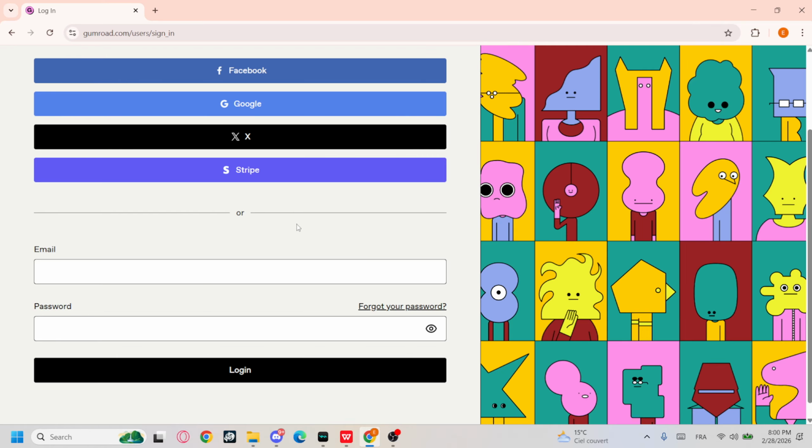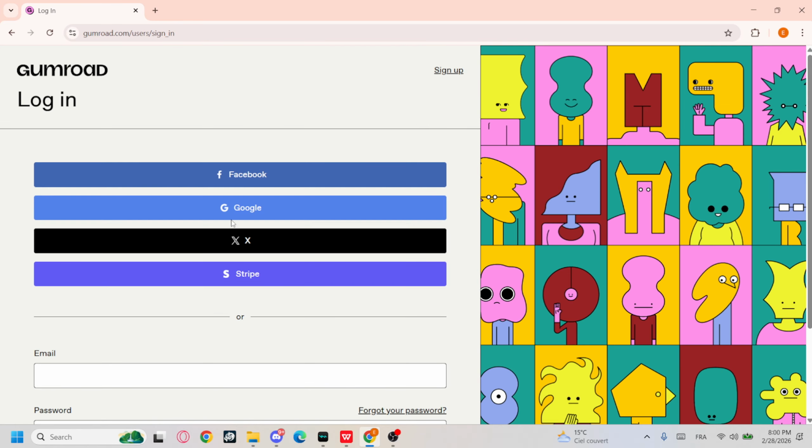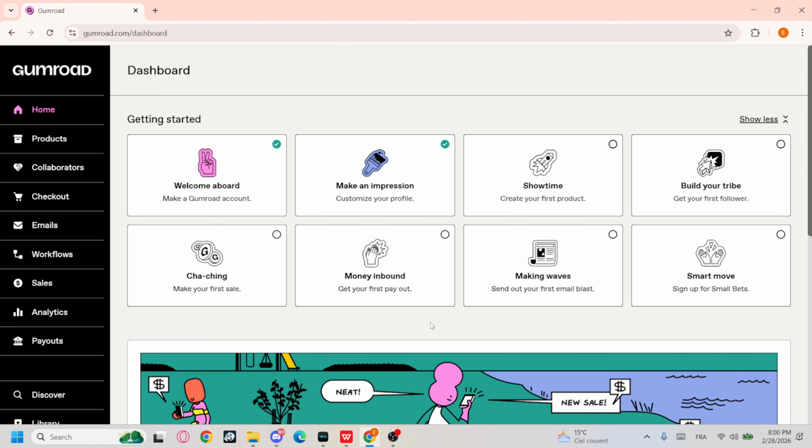Then you will need to go with your login method, or the login method that you used before. For example, I'm using Google right here. I will just click it and choose my email. After logging in, you will be forwarded into your account dashboard.